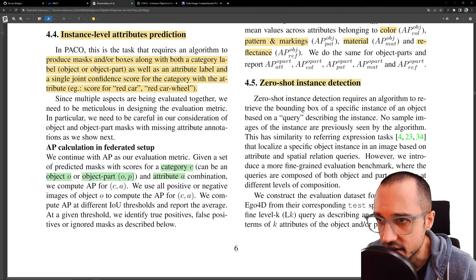Okay, then this is the final task that they're giving a benchmark here for. Zero-shot instance detection requires an algorithm to retrieve the bounding box of a specific instance of an object based on a query describing the instance. Okay, so the zero-shot here isn't in reference to the data set, which is what I thought. It's in reference to the actual category that it's using. These queries are composed of both object and part attributes at different levels of composition.